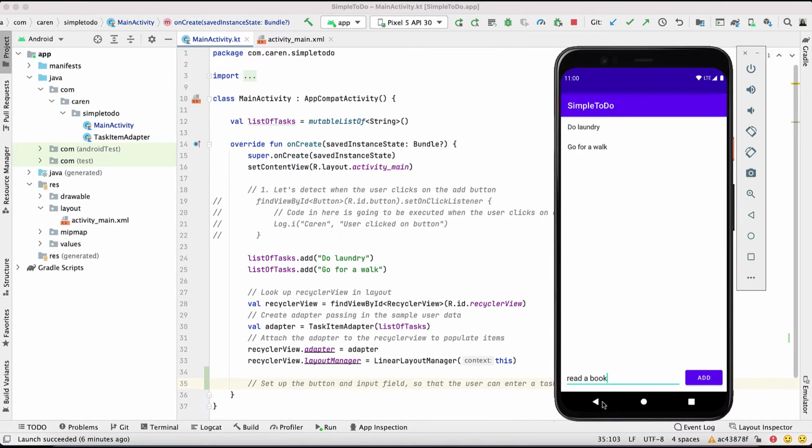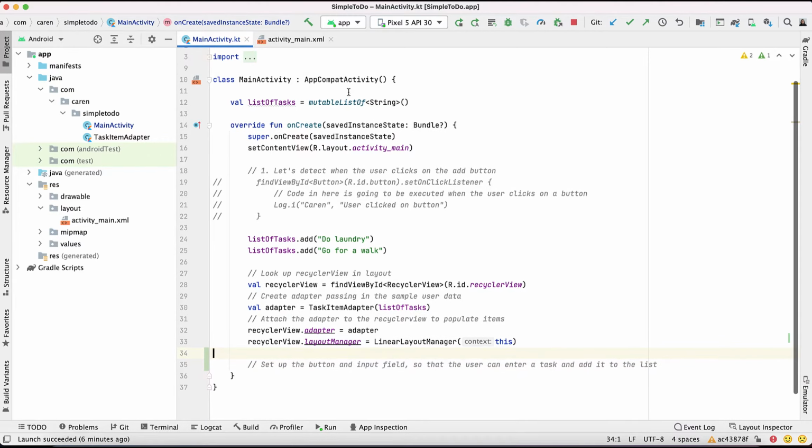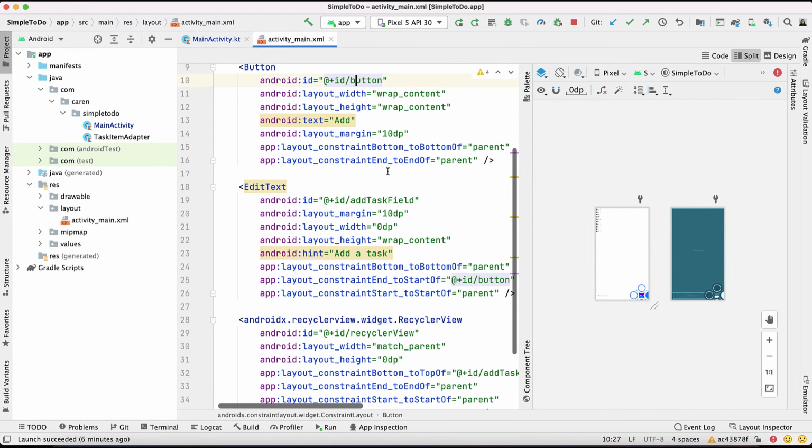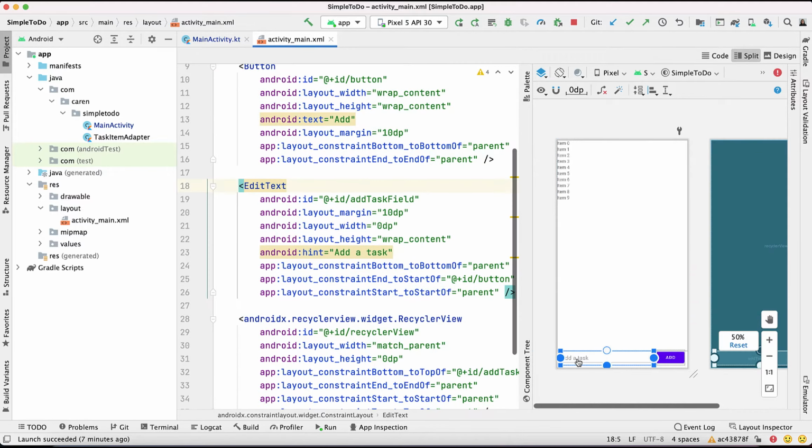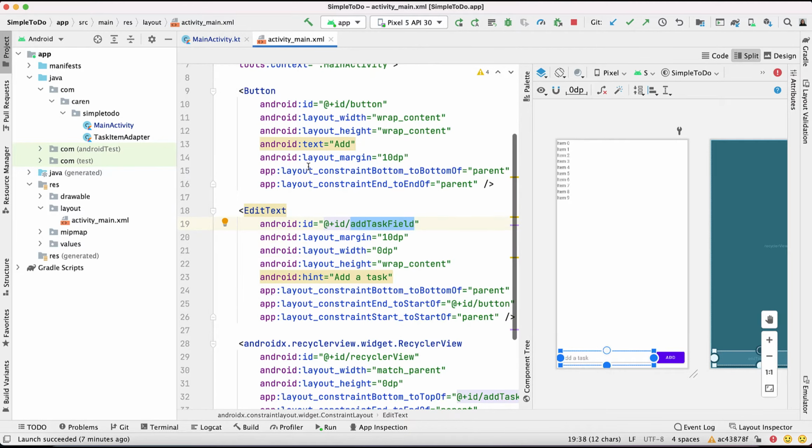So the first thing we need to do is set an on-click listener for this button so that we can detect when the user actually clicks on it. If you remember, the main activity is associated with the layout activity_main. In activity_main, we have a button, and the ID of the button is just button. And then we also have an edit text field, where the user can input some text. The ID for our edit text field is add task field. So what we have to do is register when the user clicks on this button, and then take whatever input they have typed into the add task field and add it to our list of items.